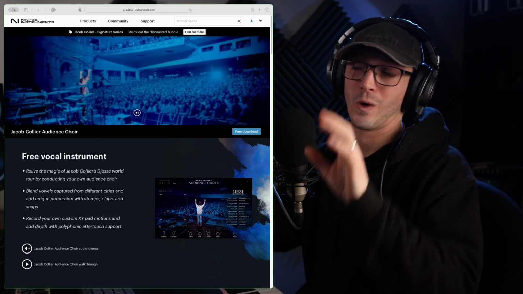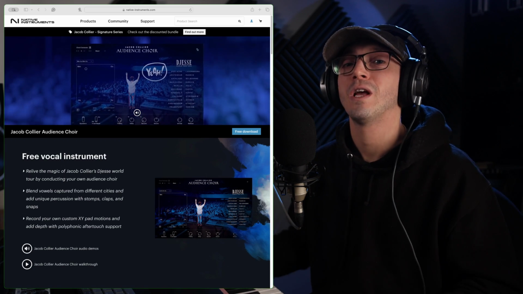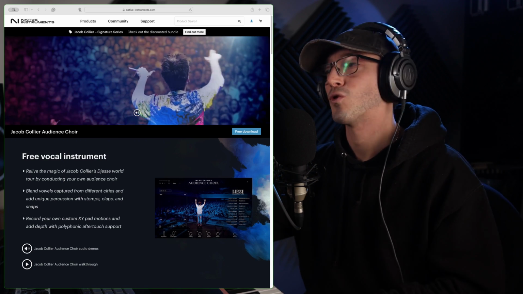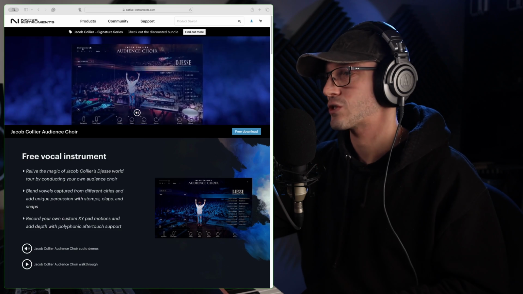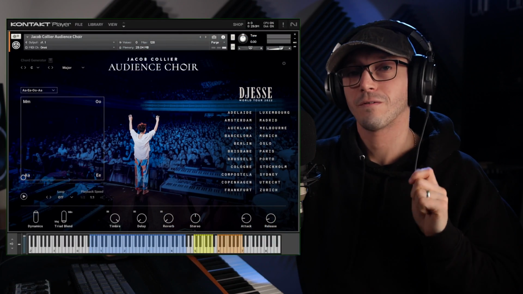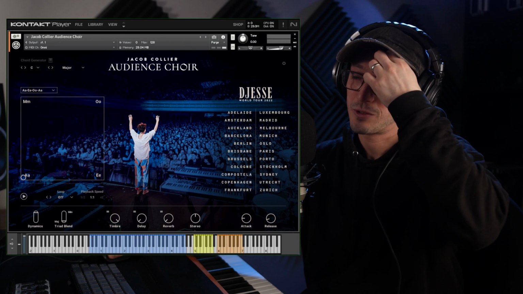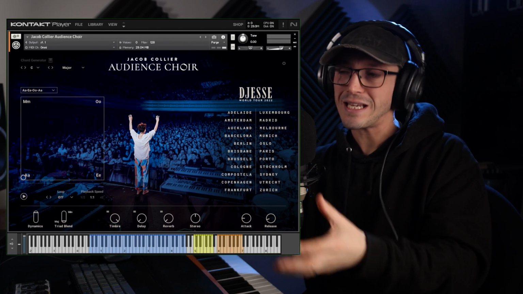I think I love the UI more than I love the samples themselves, but I'm sure you can find some use for it. Let's just jump in. The link is in the description as always, but it works with the free Kontakt Player by Native Instruments. So this is the plugin in question.